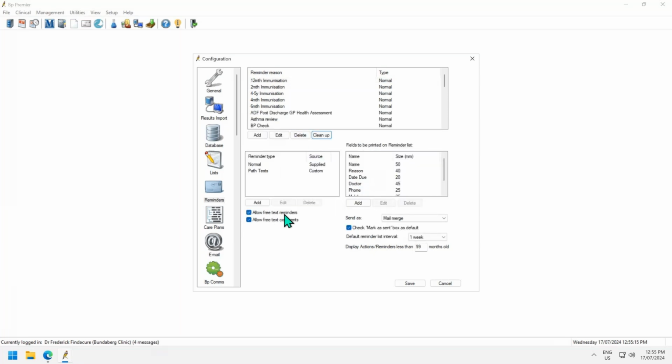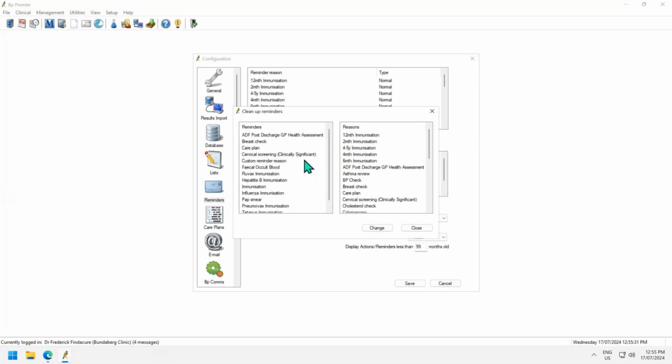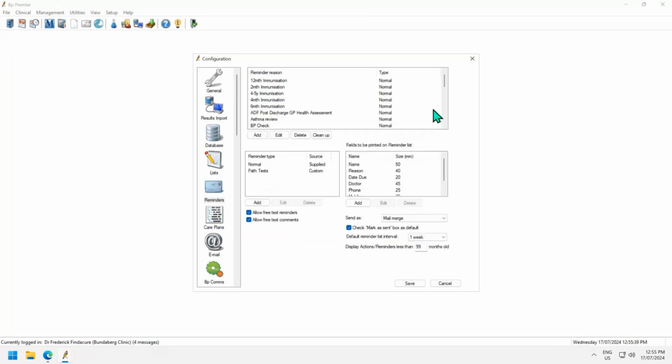If you are allowing the providers to type their own reminder, I would probably include this cleanup reminder, maybe every month or something, just to keep on top of it. And again, if this is not something you've had a look at, it might be a little bit crazy when you first have a look in there as well. But yeah, just work your way through.